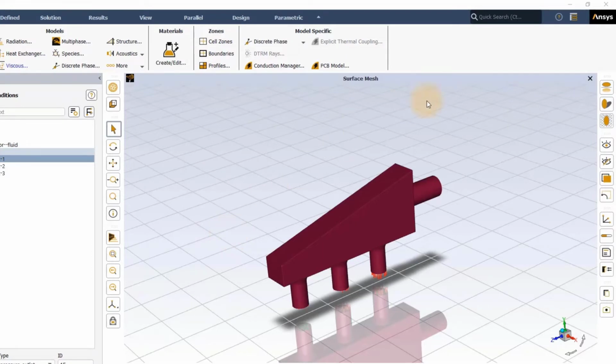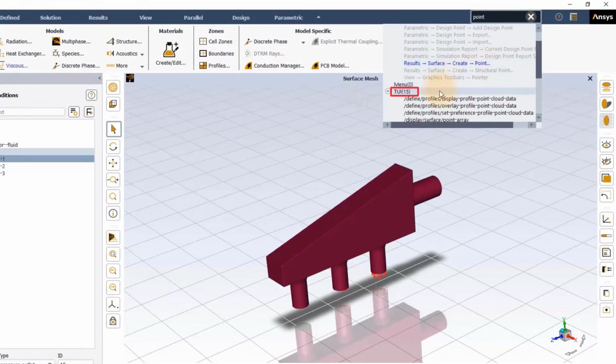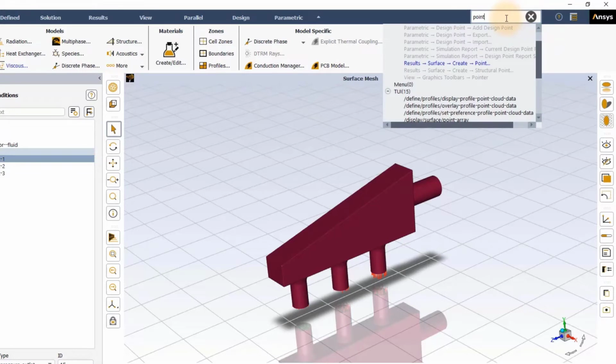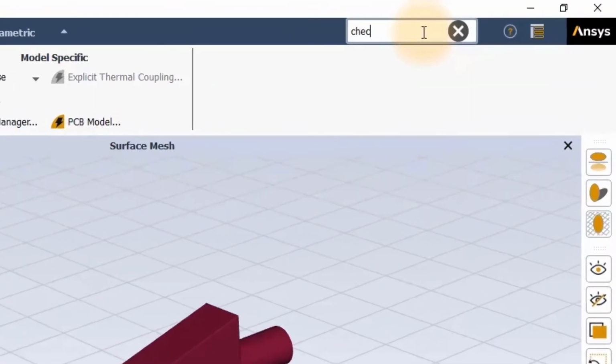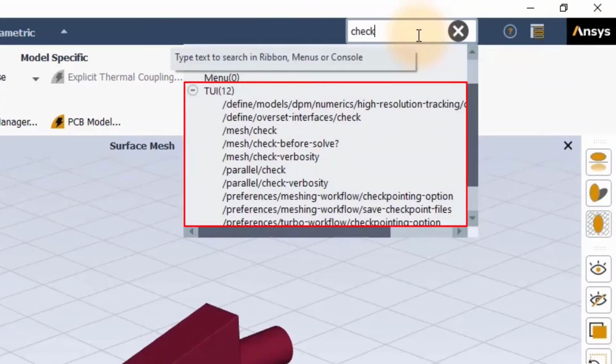You probably just noticed when it was showing the quick search results, there was something called TUI, and that stands for Text User Interface. The TUI is not available with the Pro licensing level, but for everybody else, I do want to demonstrate how it works. I'll type check in the quick search box, and it will display some selections from the ribbon, and there's also some selections from the Text User Interface, which we always just call the TUI.